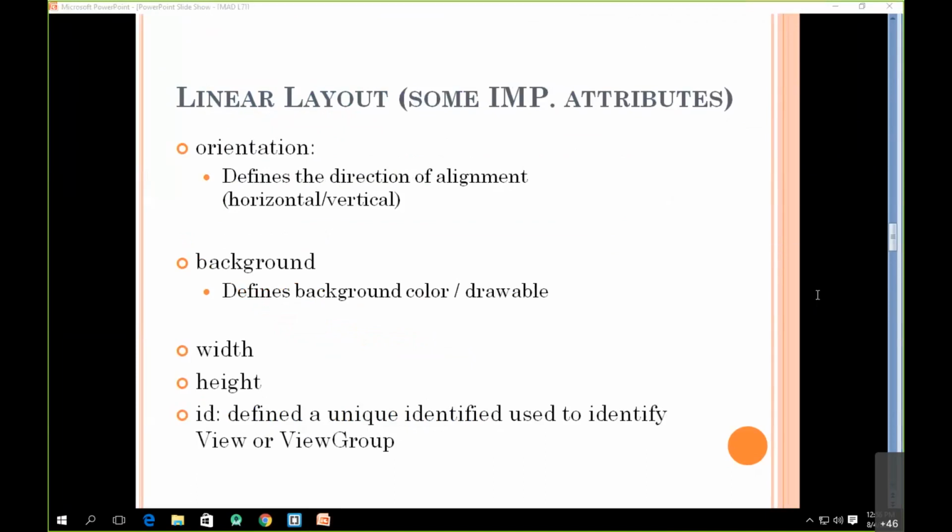Hello, is my audio clear? Hello, is my audio clear? Are you able to hear my voice?